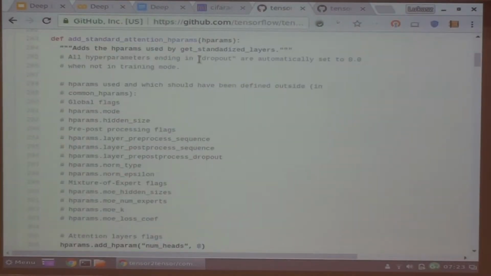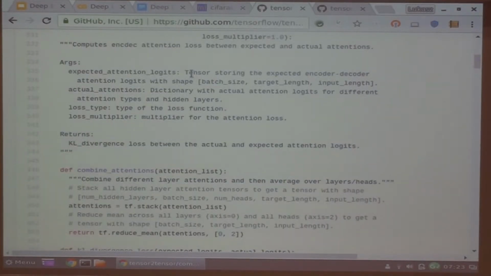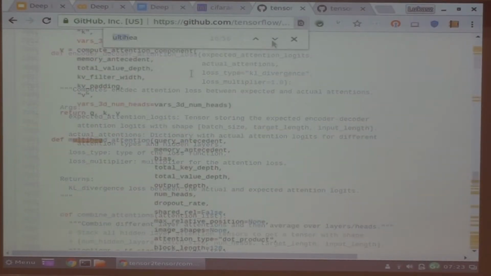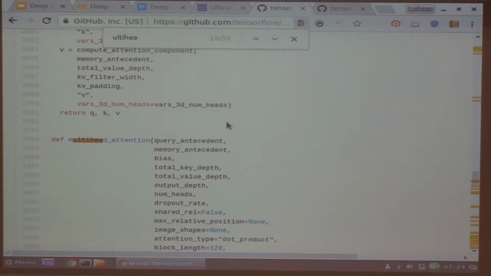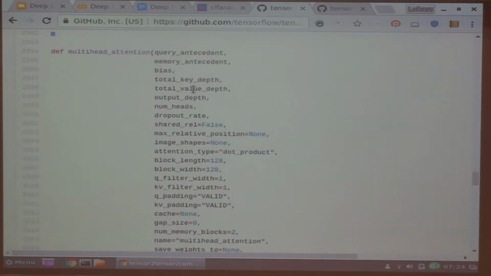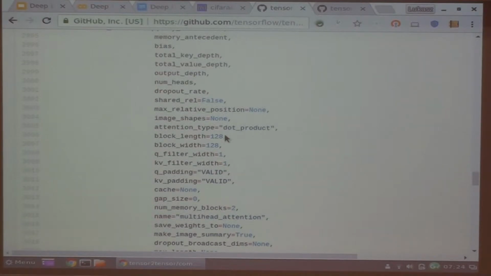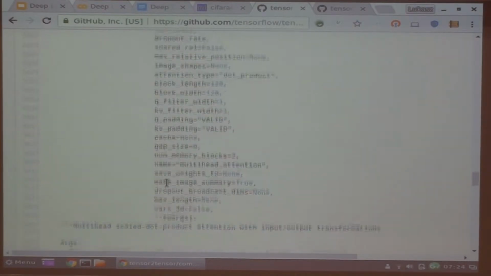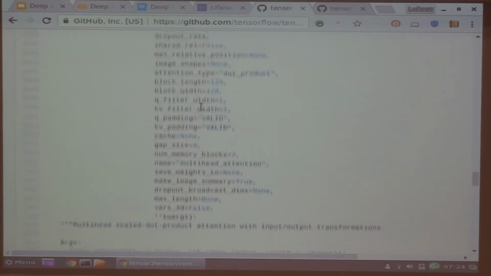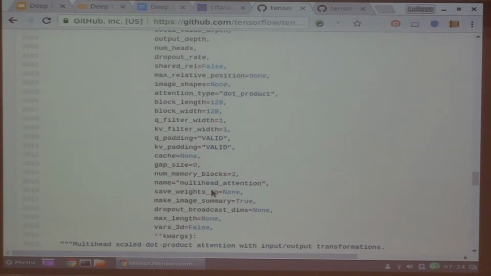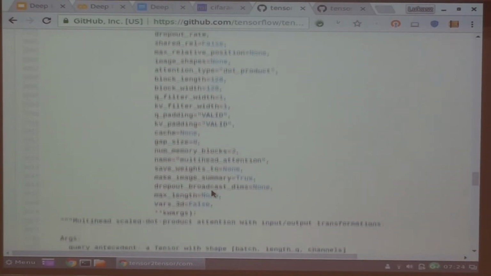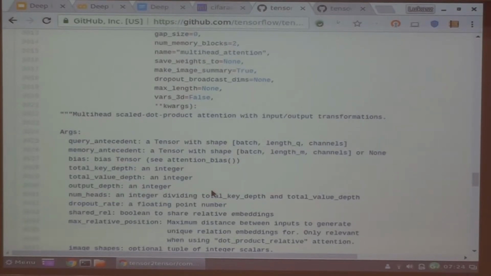And let's take a look at the multi-head attention. Where is it? Here. So multi-head query, memory, bias, key depth, value depth, output depth. So you see dropout rate, and then a lot of additional parameters. But the ones that have default values, you can usually stick with the default ones.